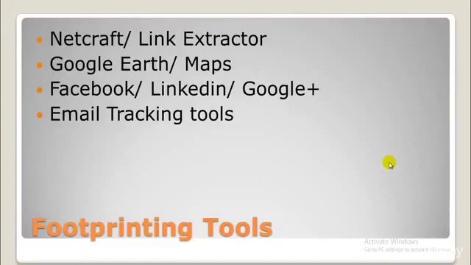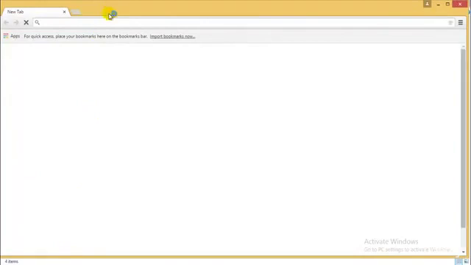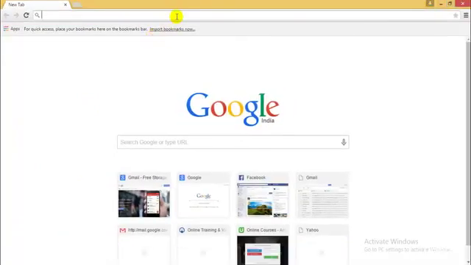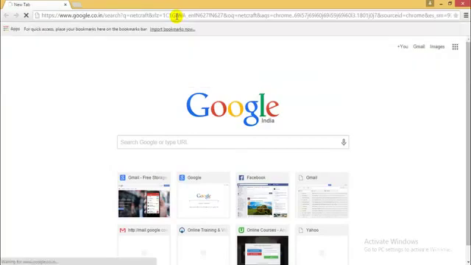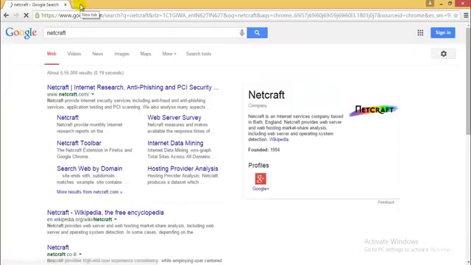So I'll just go ahead and open this, and in order to start Netcraft, we can just type Netcraft. It has its own specific website, and yes, we have it over here. Let's start it.